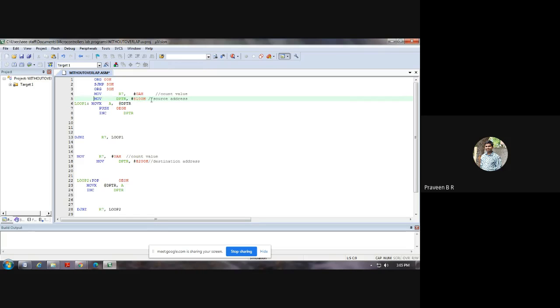First, the data you will be loading in 8100H. Let me say I am loading 01 as the data. What does the next instruction do? The next instruction is going to move the data from 8100H to the accumulator. So to do that, I use MOVX A, @DPTR.